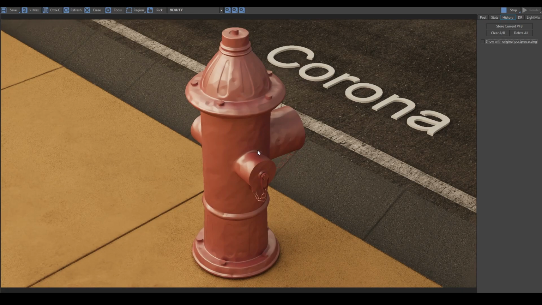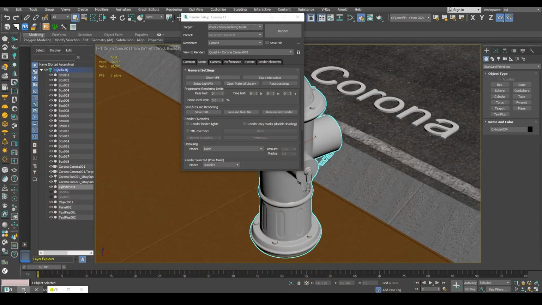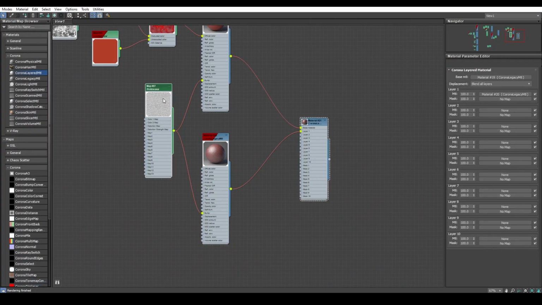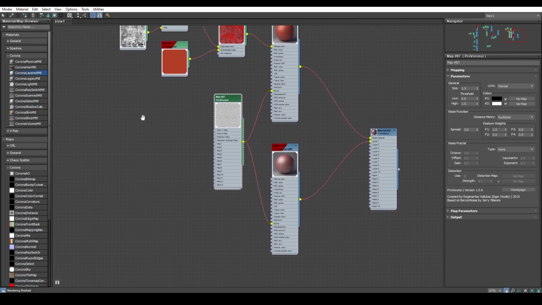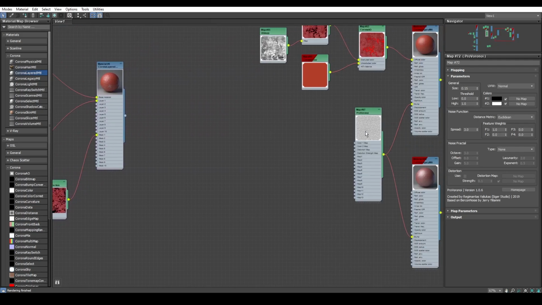The bump value is quite high, so I'll reduce the size from the Pro Voronoi map. I'll stop the render and go back to the material editor. Reducing the size of Pro Voronoi seems better. Let me check if the size 0.15 is correct. Yes, it is 0.15.